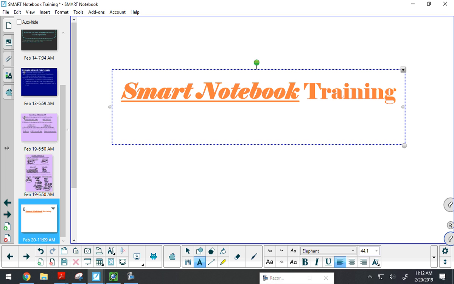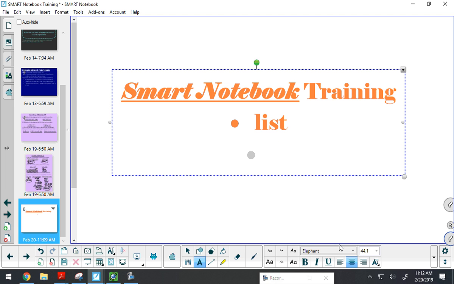Under that, you can choose to align in the center. And then underneath the size, you can also choose strike through, subscripts, superscripts. You can choose to use bullet points to make a list, or you can choose numbers down at the bottom.